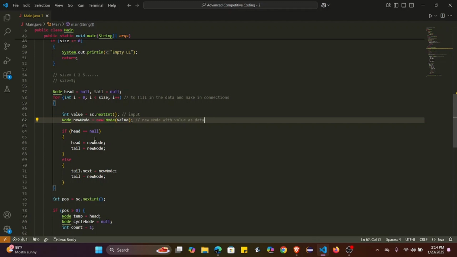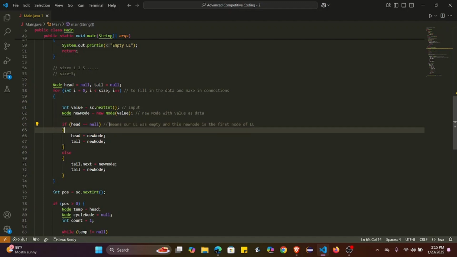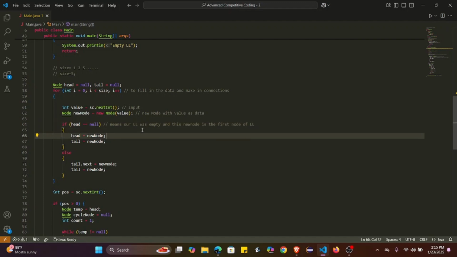And what we'll do next, we'll check if head equals null. That means our linked list was empty and this new node is the first node of the linked list. So whenever we get a first node, what we'll put? We'll say that node is called the head node and also the tail node. Means the first node from the left-hand side is also the new node, and the first node from the right-hand side is also the tail node.